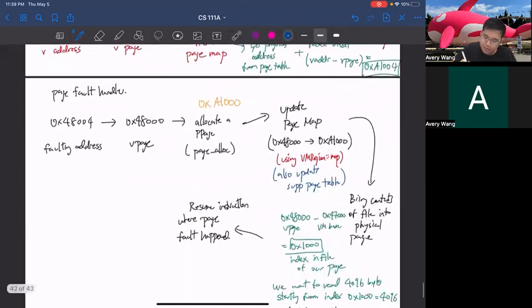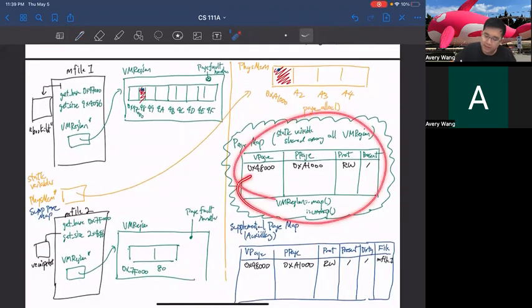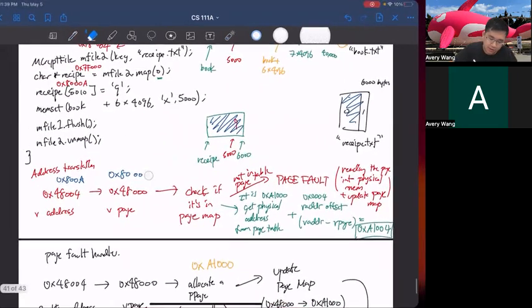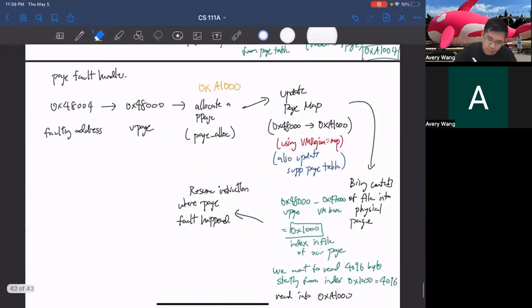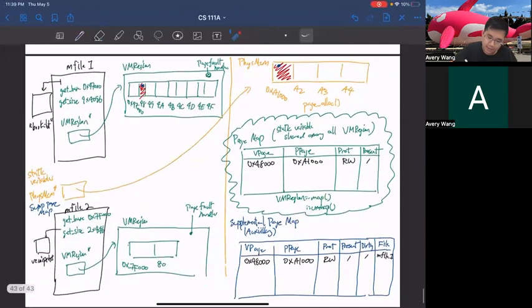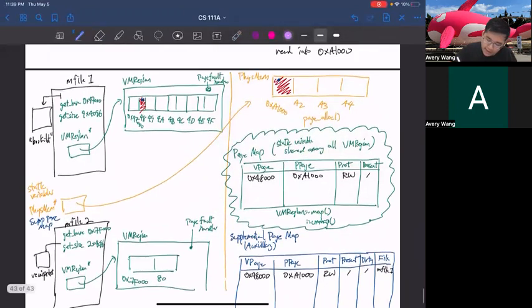Check if it's in the page map. It's not, right? It's not in the page map down here. So page fault. So we go to the page fault. Yeah, we allocate a page. So let's allocate the page. Let's use purple. Allocate a page. Suppose we get this one. Remember, they don't have to be in that order. The page algorithm can do whatever it wants. So allocates that page.